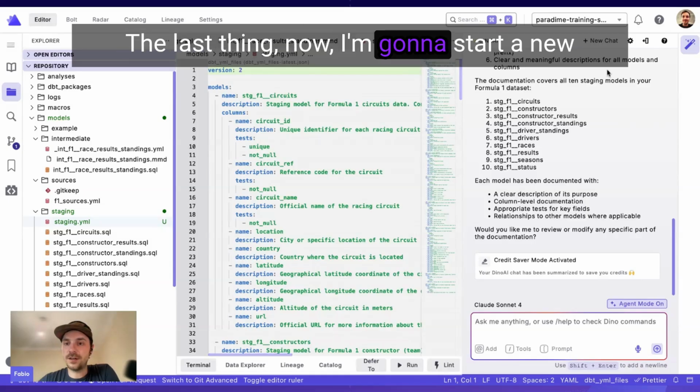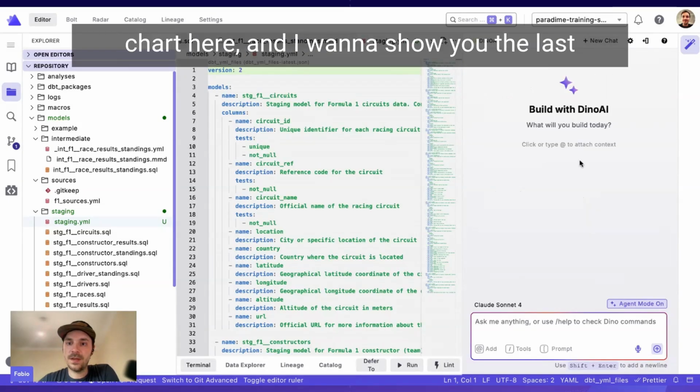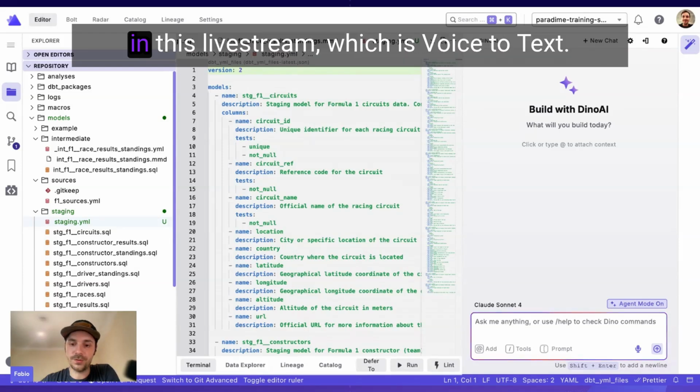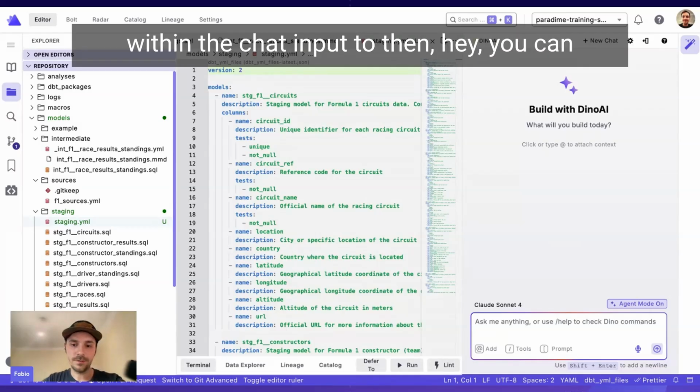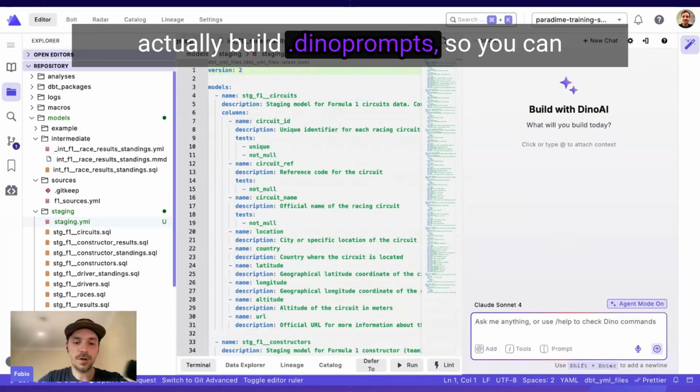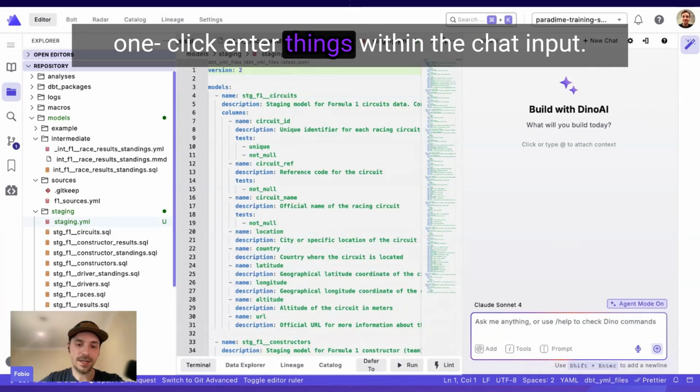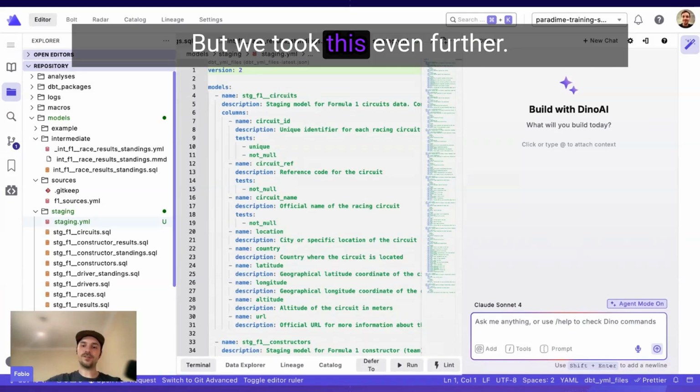The last thing now, I'm going to start a new chat here, and I want to show you the last feature we're going to be talking through in this live stream, which is voice to text. I think we started from having to type every single time what you have to do within the chat input, to then, hey, you can actually build DinoPrompts so you can one-click enter things within the chat input, but we took this even further.